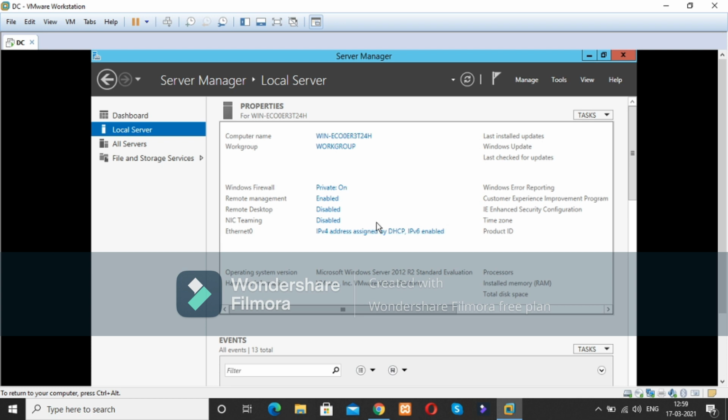Today I am going to show you how to create Active Directory in Windows 2012 R2 server. Right now I am using VMware Workstation and I am using the server. This server is Windows 2012 R2. So I am going to show you how to create the Active Directory in Windows 2012 R2. Okay, first I need to do some basic settings.